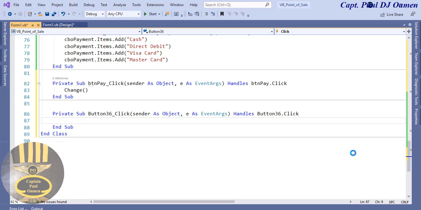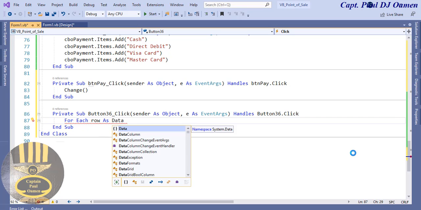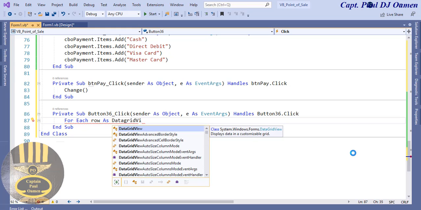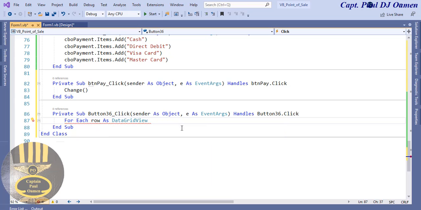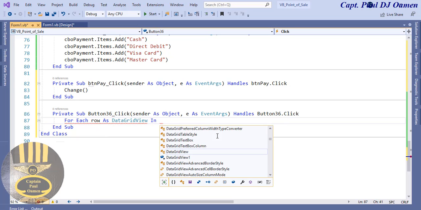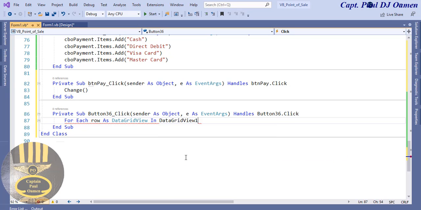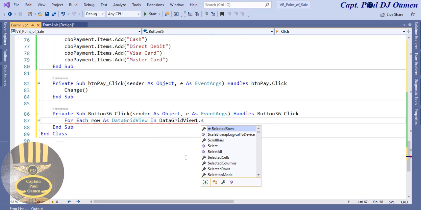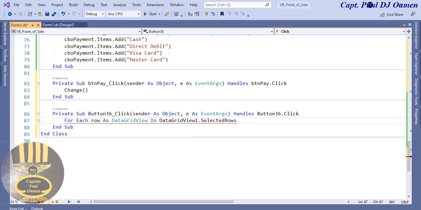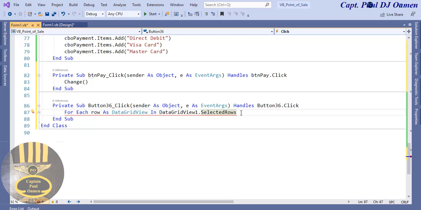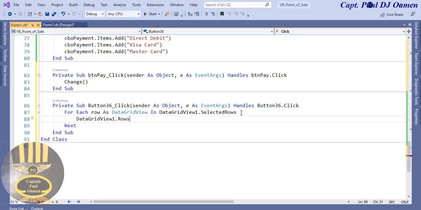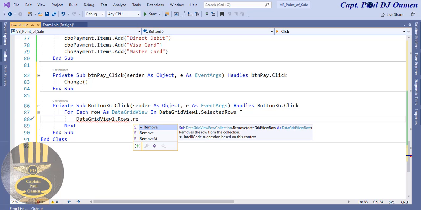Now let's come straight into remove item. Take care of the remove item, and we just need to say for each row as data grid view, yeah, that's it. Double click on that. In data grid view 1 dot selected rows. So we then need to say data grid view 1 dot rows dot remove rows.